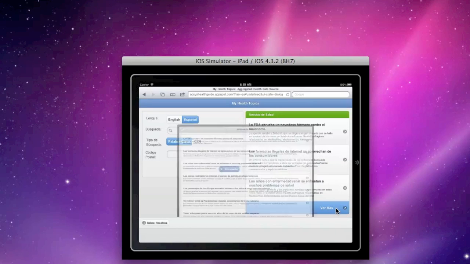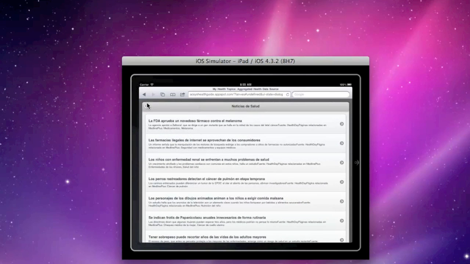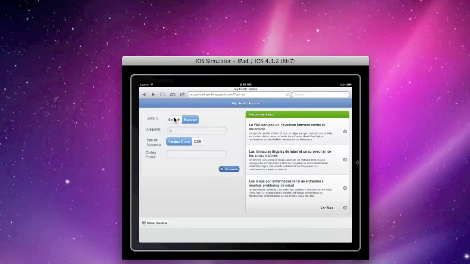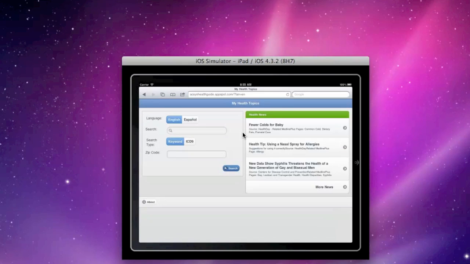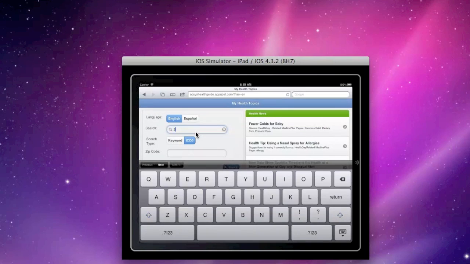The language options are preserved page to page. So even on the first search page, the news has been translated into Spanish. One feature we haven't talked about is that we support searching by ICD-9 code as well. It's just a matter of toggling that radio button between keyword and ICD-9.